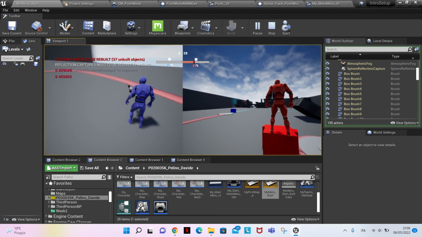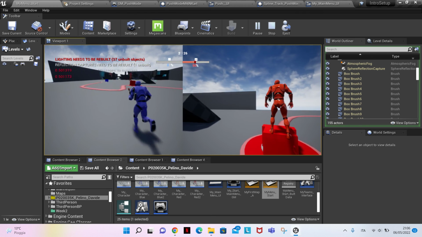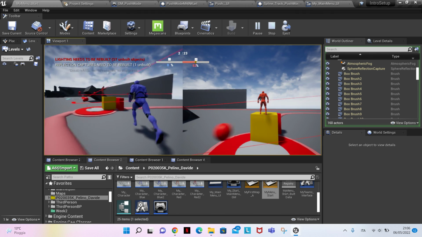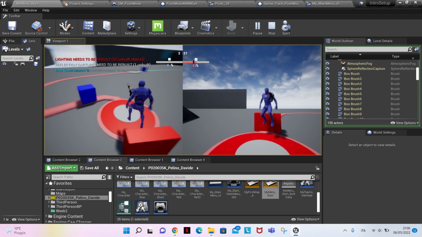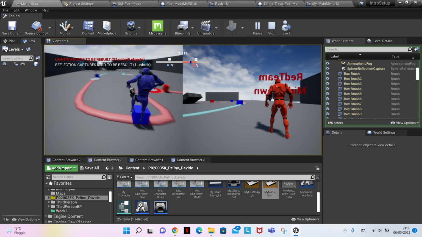So let's try now, for example, the middle spawn point of the red guy. They should pull up. Did it work? Yes, it worked.